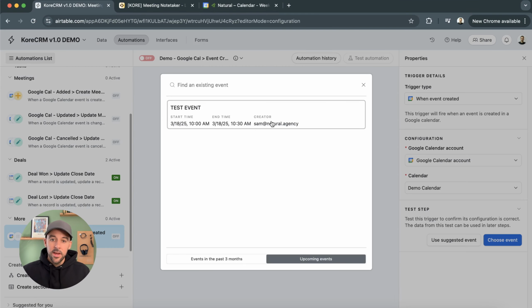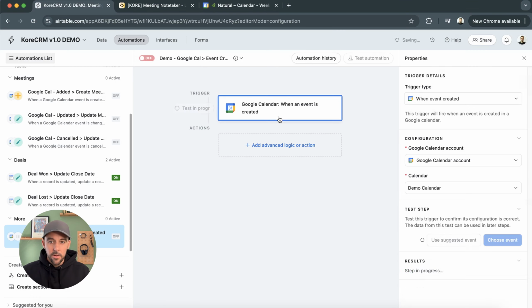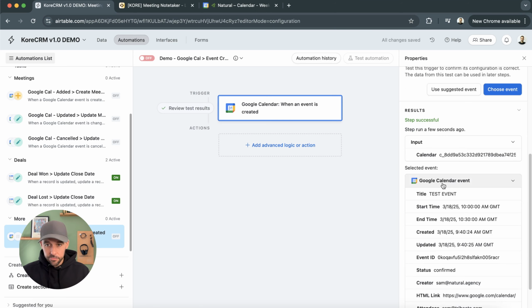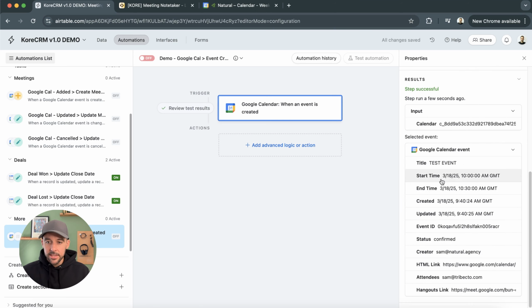Now you can see our test event has popped up in our Airtable. So I'm going to select that. And now you can see it pulls all of the data from that event. So you can see down here that we've got the start time, the end time, when it was created. We've got the event ID, which is going to be really important. We've got the status, the creator, so that's who created the event. And then we've got the attendees and also the Hangouts link as well. So you can use Google Hangouts, which is called Google Meet nowadays, or you can use Zoom. This will work either way, but I'll show you the configuration of that when we get into building out this Lindy.